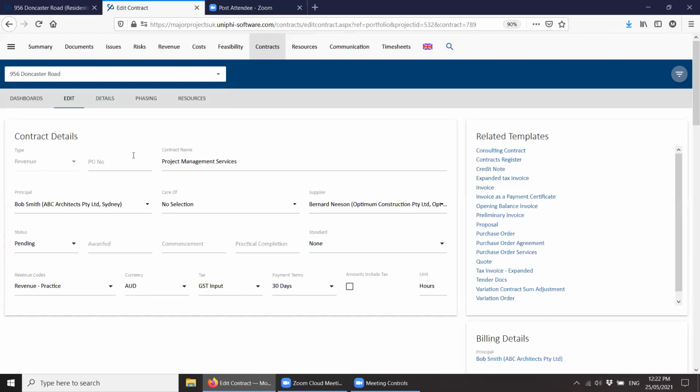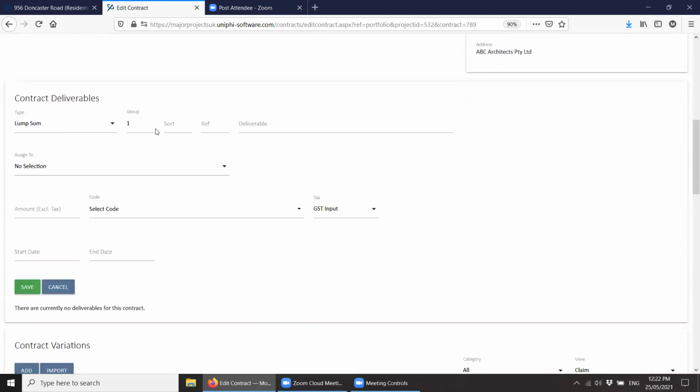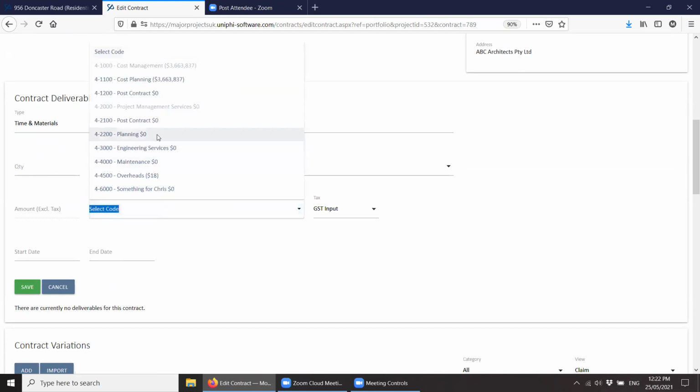So this is the 16 view of the world. I've just jumped in, the project's created. I'm in this edit subnav. I've got all these related templates. And I scroll down and I'm going to add a contract deliverable. I'm going to do a time and material one because I want to assign people to it. And I'm going to call it concept design. And you can see the hours already come up. I'm going to put the code in.